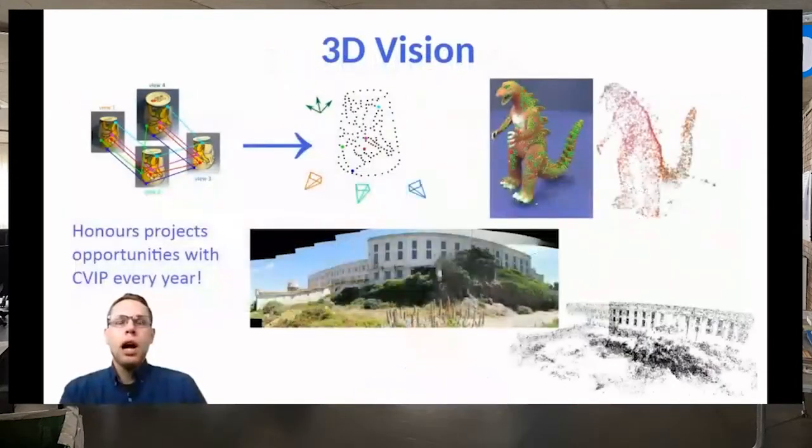And we also have 3D vision. Here you have an example of an honors project where the student was working on parallelizing an algorithm which makes 3D reconstructions of objects from a sequence of images. Every year we have some students doing their honors project with us in the computer vision group, be it on healthcare or other types of research. And we are definitely hoping that you will join us in 4 years.